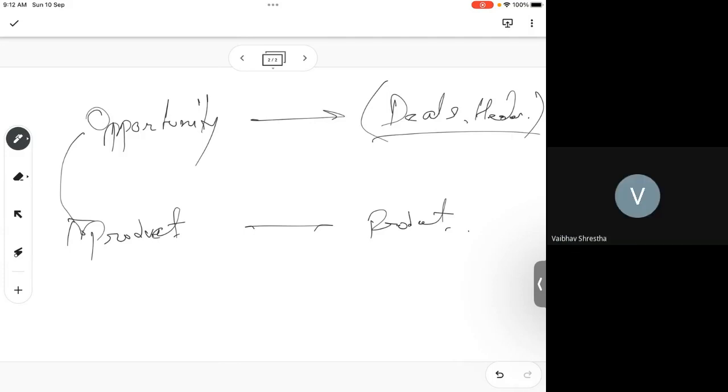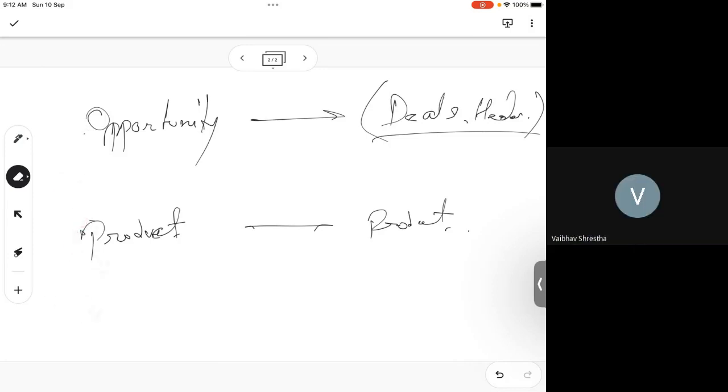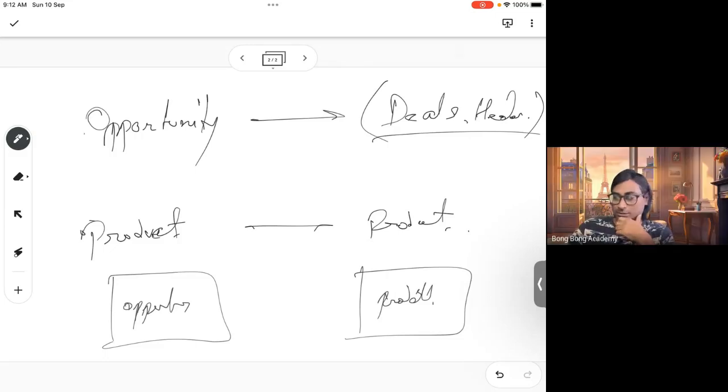Sir, many to many. Opportunity and product, many to many. Means we need to create a mapping table for opportunity and product, and the name would be opportunity product. Yes.